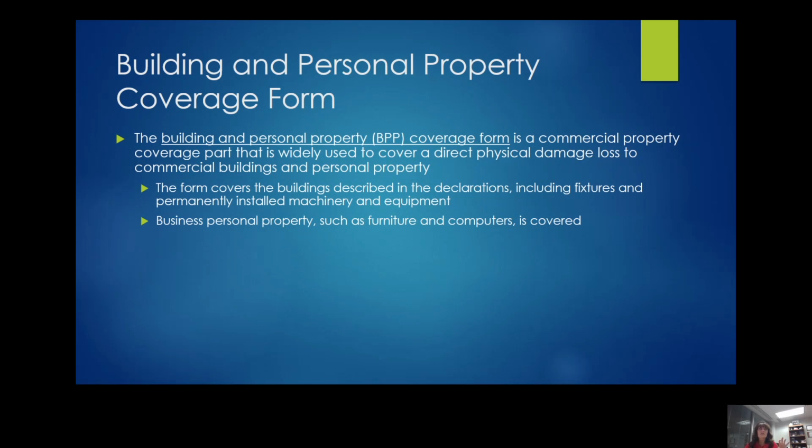It does cover, like I said, any specific locations you mention. So it's going to name, like if we have 45 locations and then we have substations, every one of those has to be in my declarations page. It's got to have the addresses. If it's not listed, unless it's a new purchase, it's not going to be covered. At those specific locations, it's going to cover your fixtures that are permanently installed, any machinery or equipment. We call that personal property. Things that are inside, computers, furniture, things of that sort.